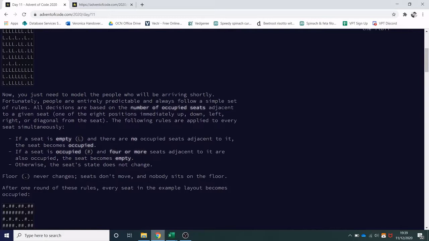We're told that people will only take a seat if no one is already in a seat next to it. We're also told that people will stay in a seat as long as there are fewer than 4 people sat next to them. As soon as there are 4 or more people sat next to them, they will leave that seat. The challenge itself is to run these rules and model how the people will enter and leave the seating area of the airport, and to keep running these rules until the seating stabilizes, that is, there's no change in the state of the seats.